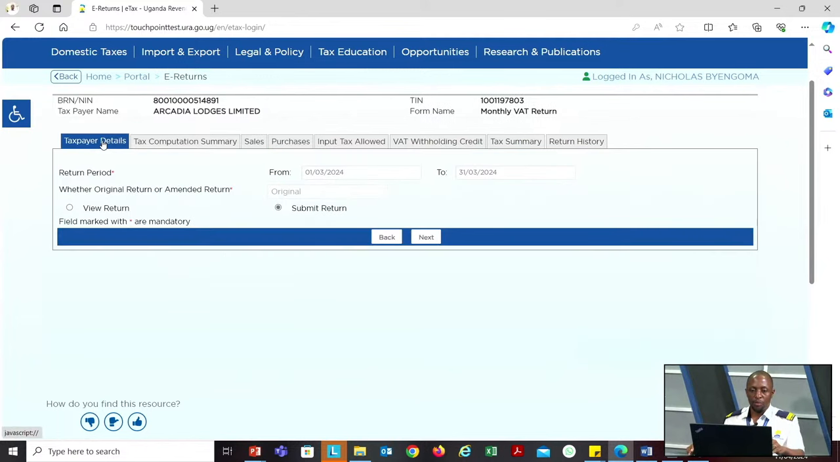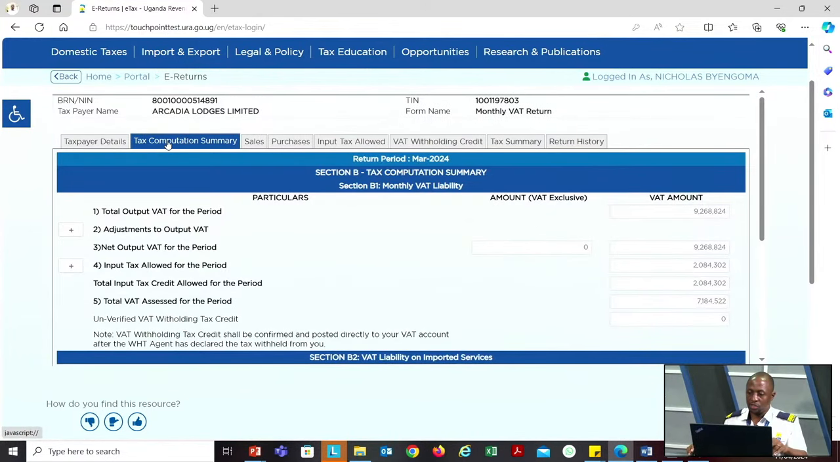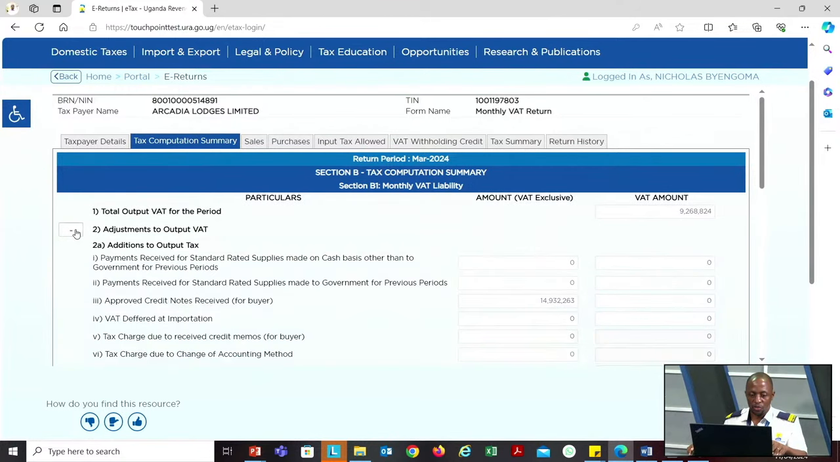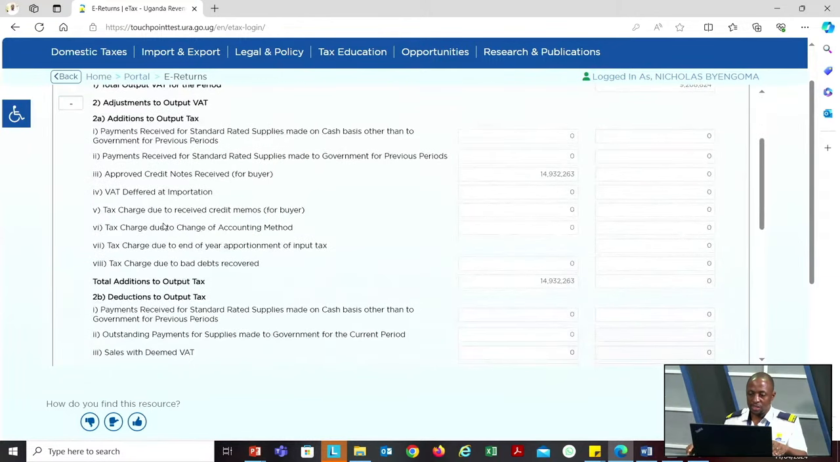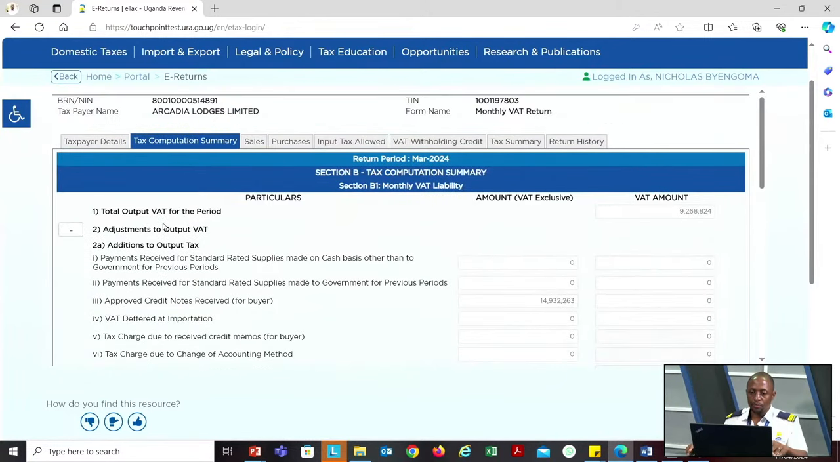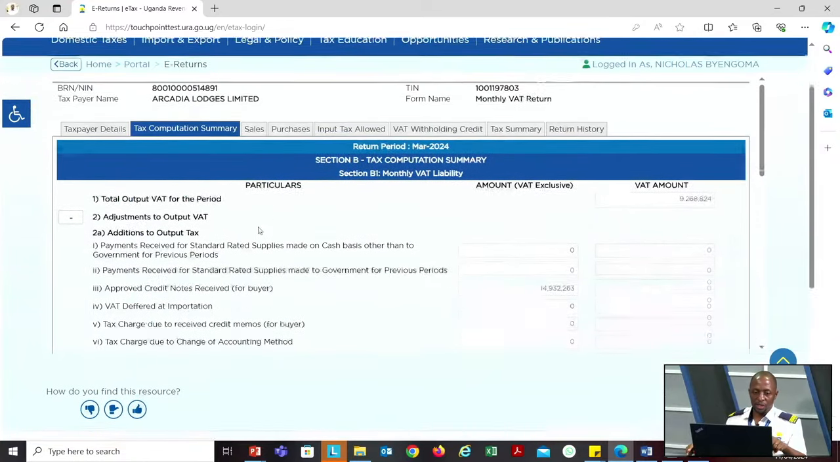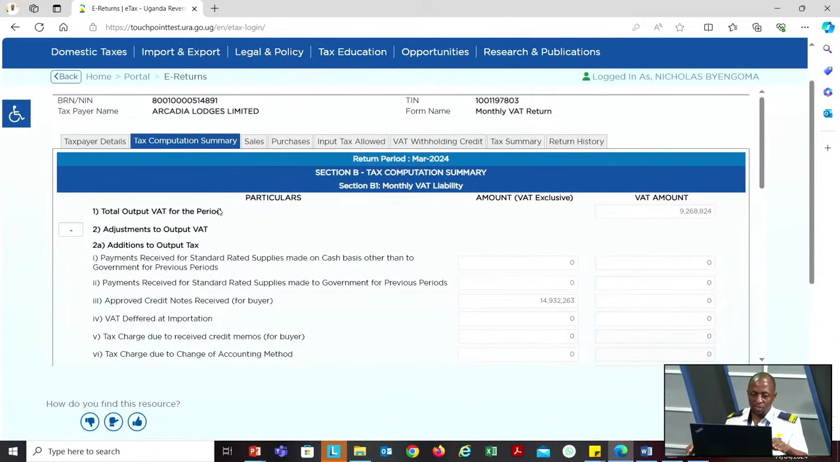So when the return opens, the first section you're going to look at is the tax computation summary, which is showing you how your output VAT for the period and the input have been computed. You'll be required to click on this plus sign to show you the adjustments that are under your output tax. And when we run through this, you'll find that under total output VAT for the period, you have additions that need you to make changes.